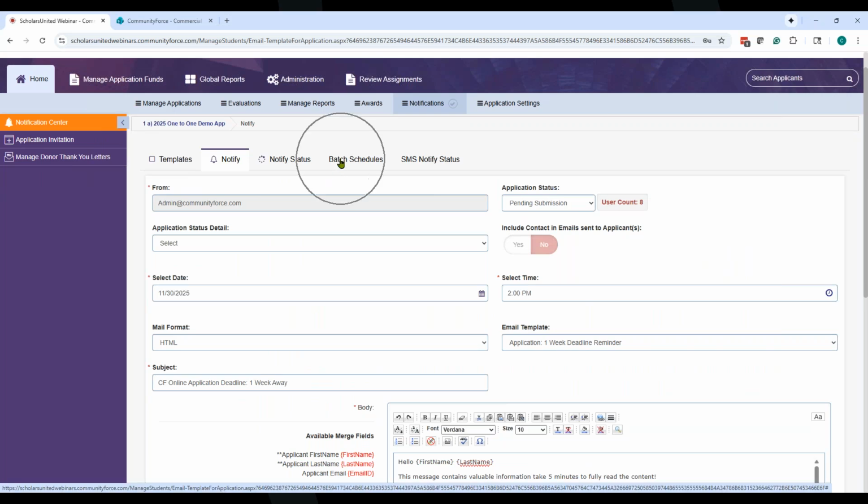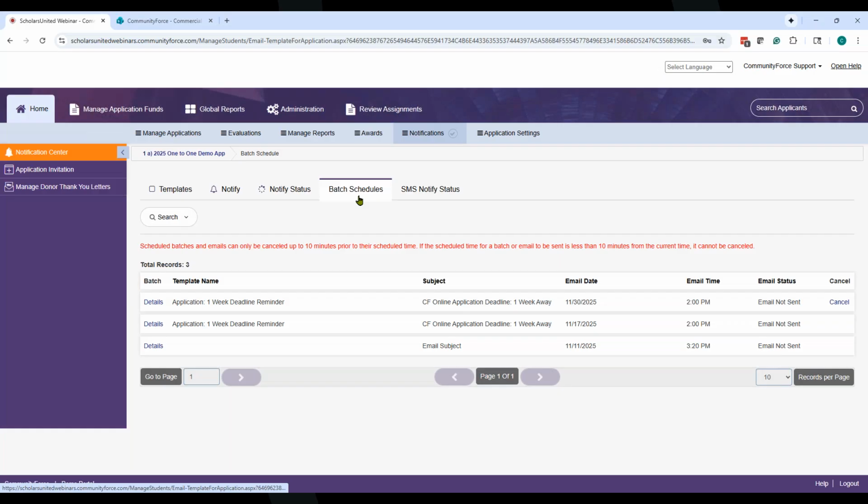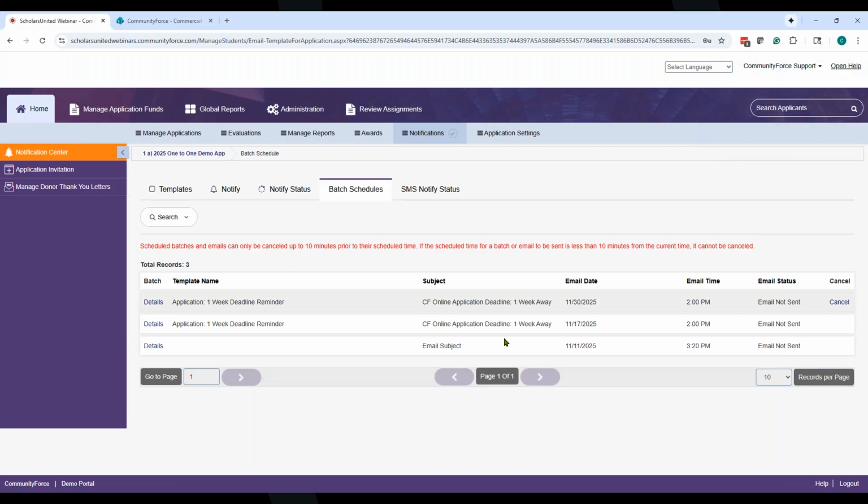So over here, we have what's called batch schedules. Anytime you create a batch message, like for instance, the one I just sent, you'll notice over here there is a caveat. You cannot cancel up to 10 minutes prior to the scheduled time. So if it's November 30th at 1:50 p.m., I will not be able to stop this batch. However, I just created it. If I want to stop it, I can by just coming over here and hitting cancel. Once I hit cancel, it will cancel that email and it will no longer be sent out. Okay, and then I don't have to worry about it going out.